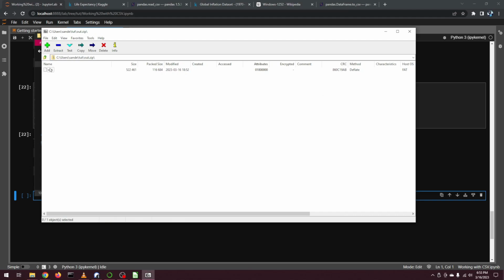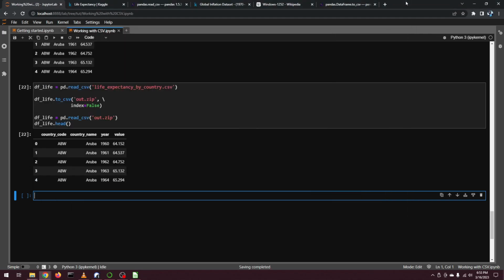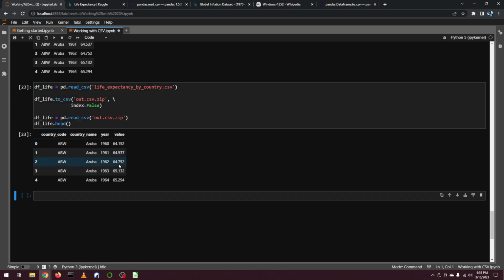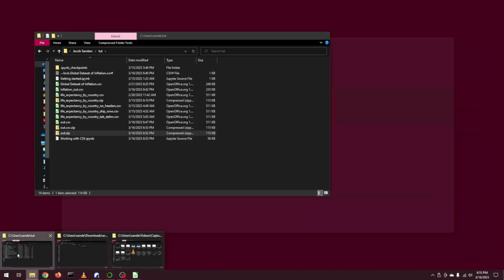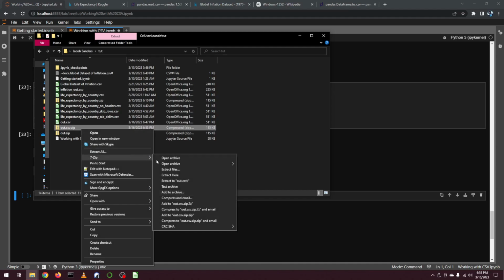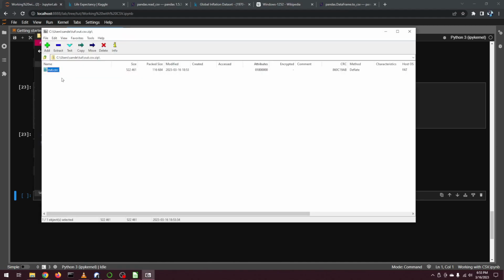If you'd like to have the extension, so out.csv is the full file name inside of the archive, then the way that we can do that is to change this from out.zip to out.csv.zip. And then the same here when we read it in. So we can see that everything reads just fine. And then if we take a look back here, we have a new file, out.csv.zip. And if we look inside of that archive, we see out.csv.